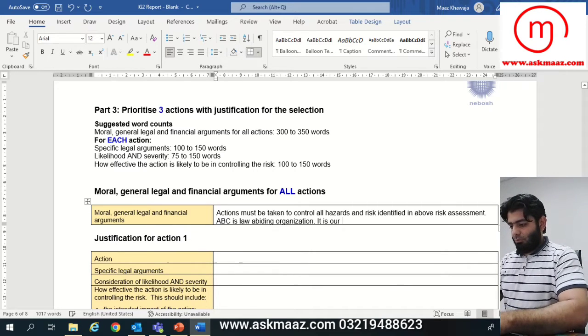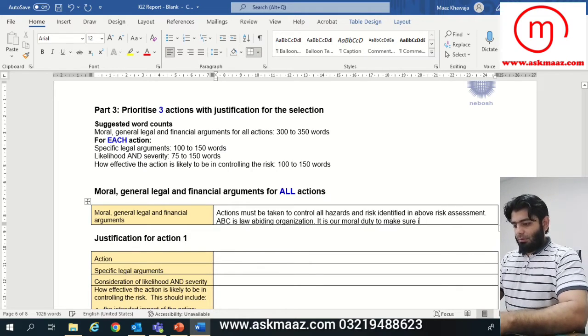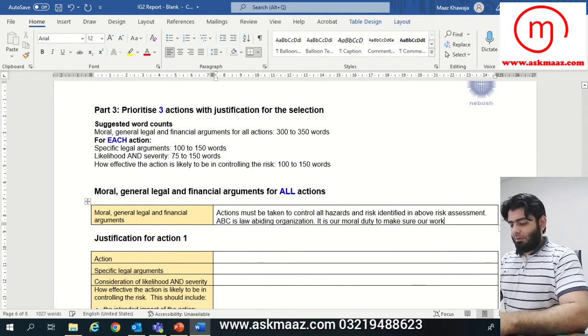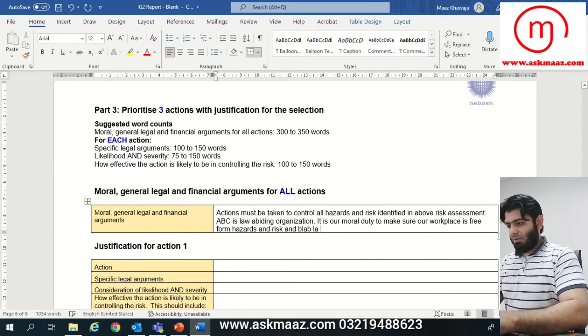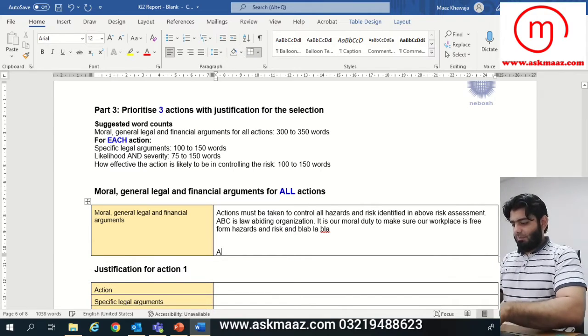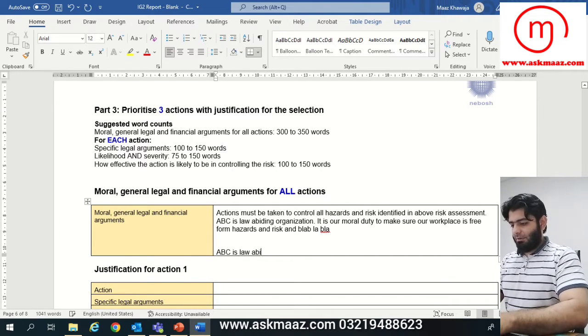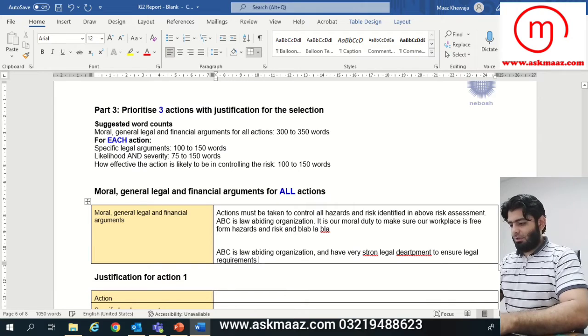It is our moral duty to make sure our workplace is free from hazards and risks, and so on. Okay, then ABC is a law-abiding organization and has a very strong legal department to ensure legal requirements are met.